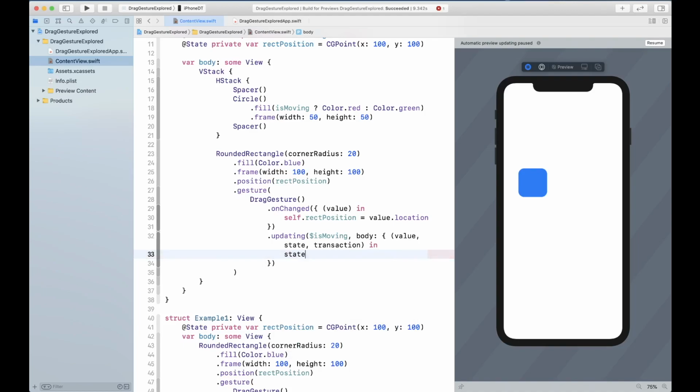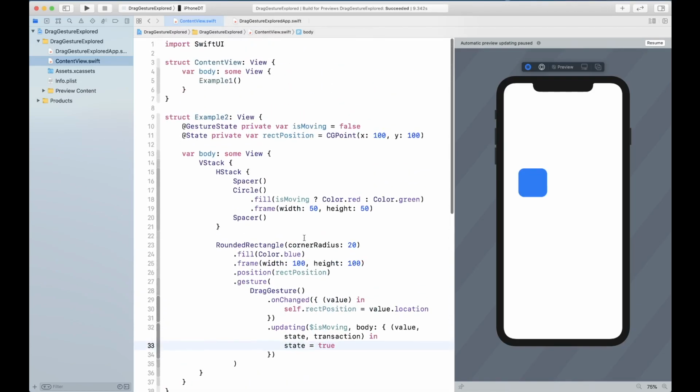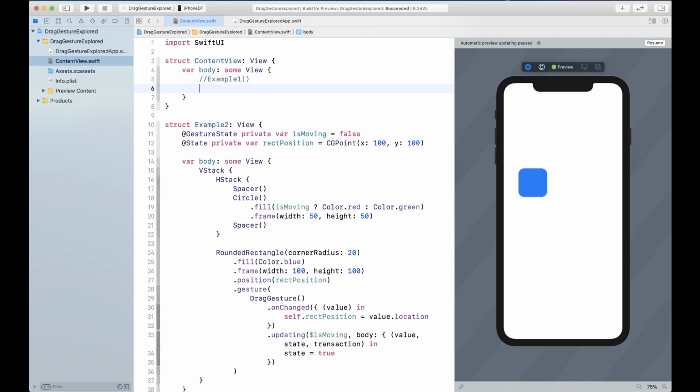Okay, so this state, whenever you modify it, it's actually going to update your gesture state. So what we're going to say is whenever the drag is moving, basically the state is updating, we want to indicate that by capturing it inside is moving, and indirectly you can update it via the state variable. Okay, and with that our example is done. So let me call example 2 now.